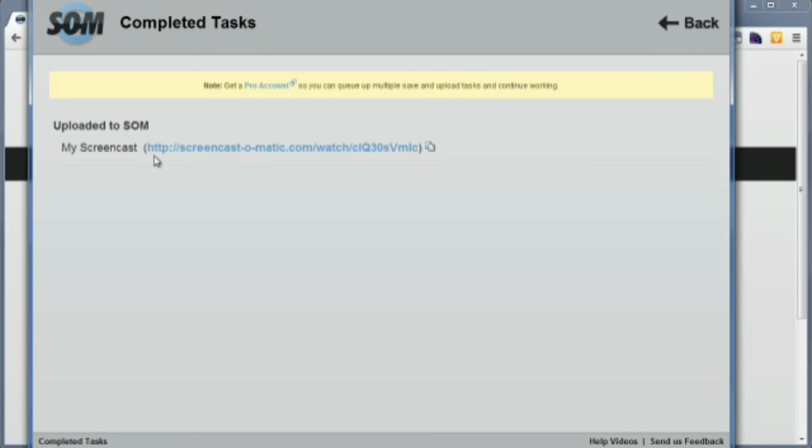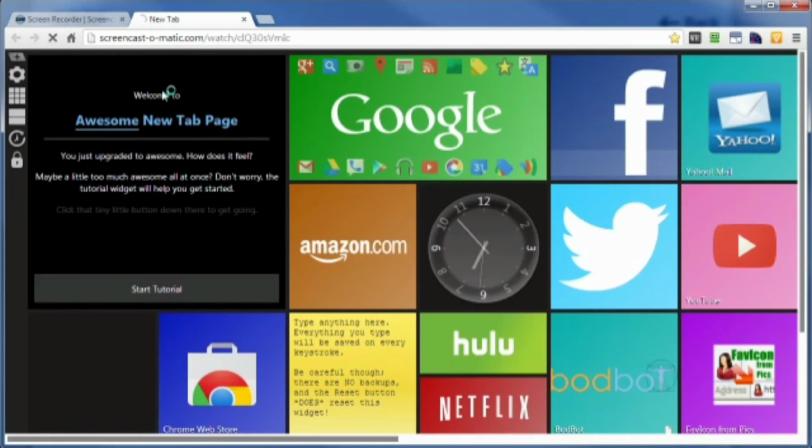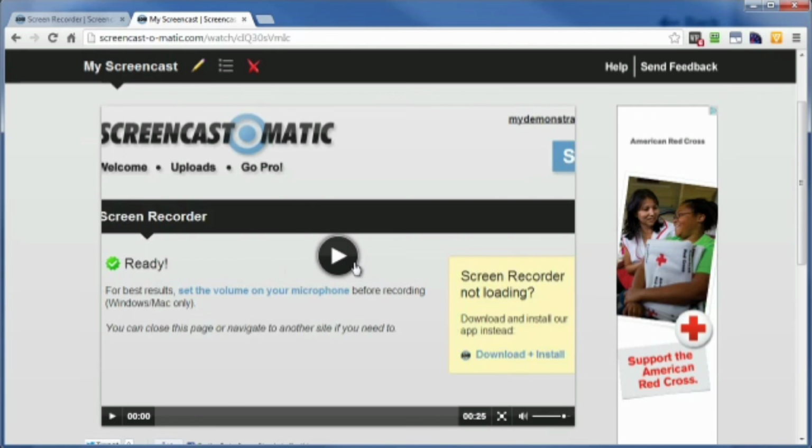Then once it's uploaded, it gives you this cool little link here where you can either left click on it and go to that video, or you can left click here and, as it says in the little pop up there, copy link to clipboard. Then you can come on back to your browser, paste it, and go. And here's the video.